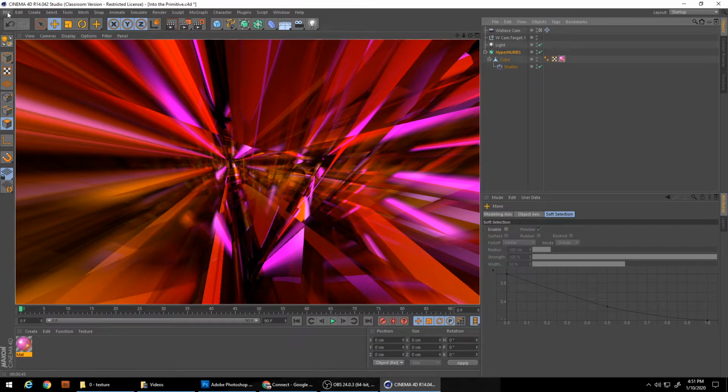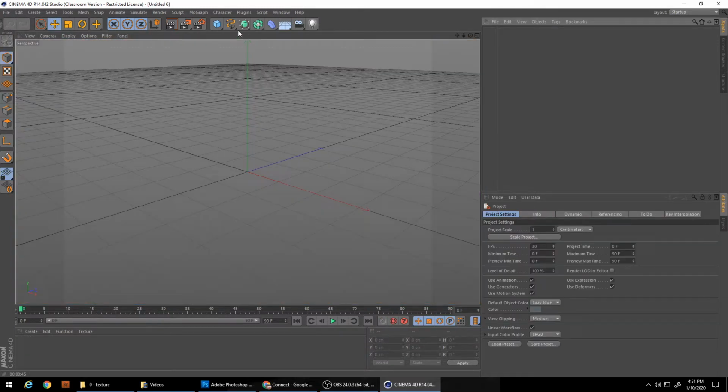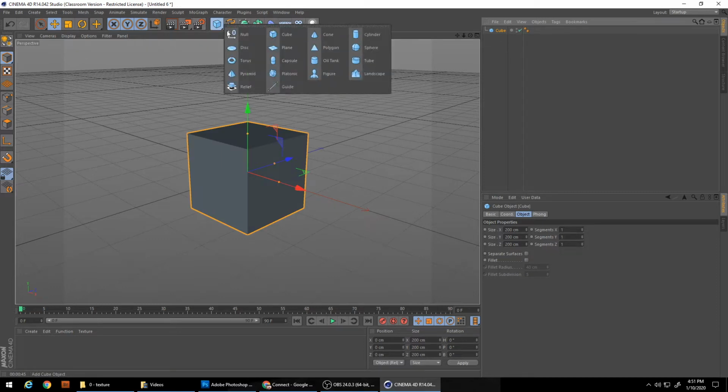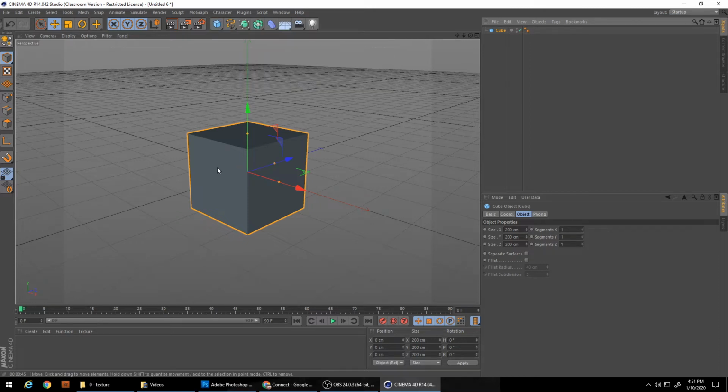Okay, here we go. File new. I'm going to start with that cube. There we go. Now, the cube, these are primitives. These are what you use to begin a model. We're not going to do much to this, but we are going to break it apart.